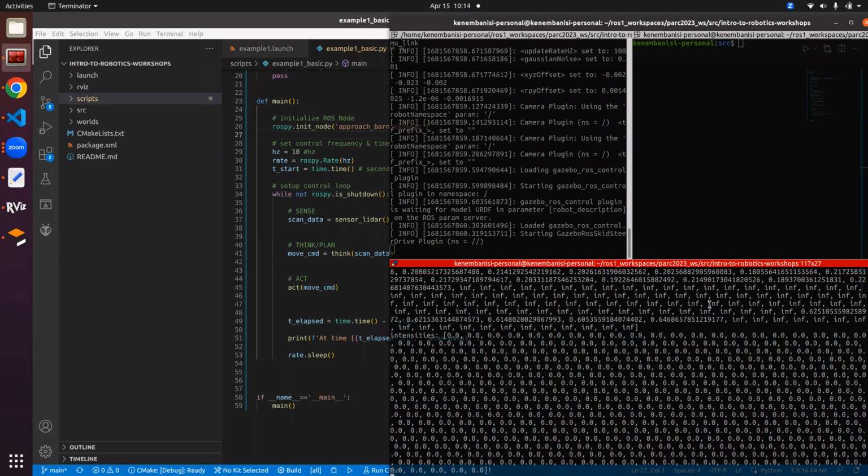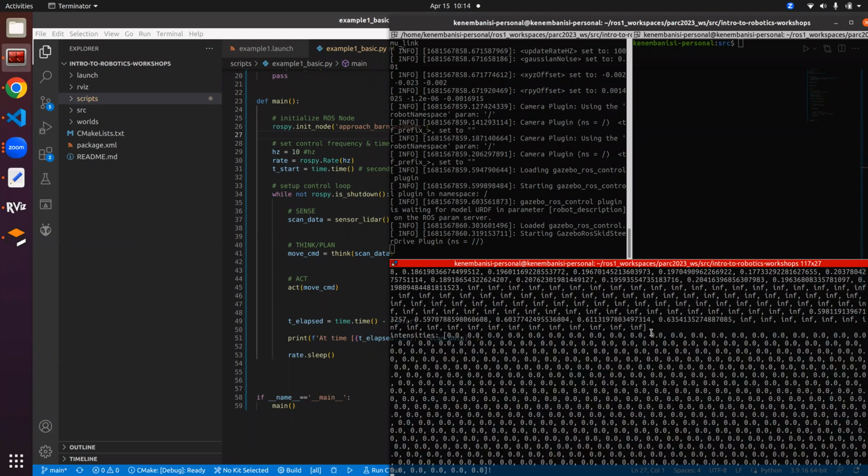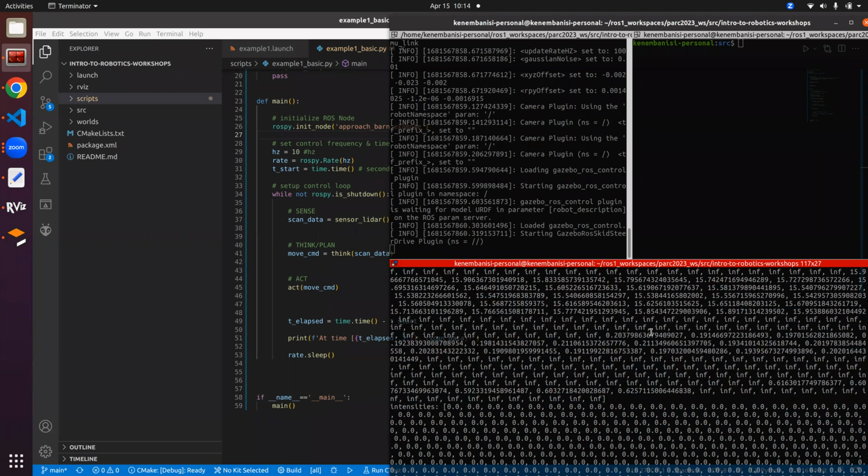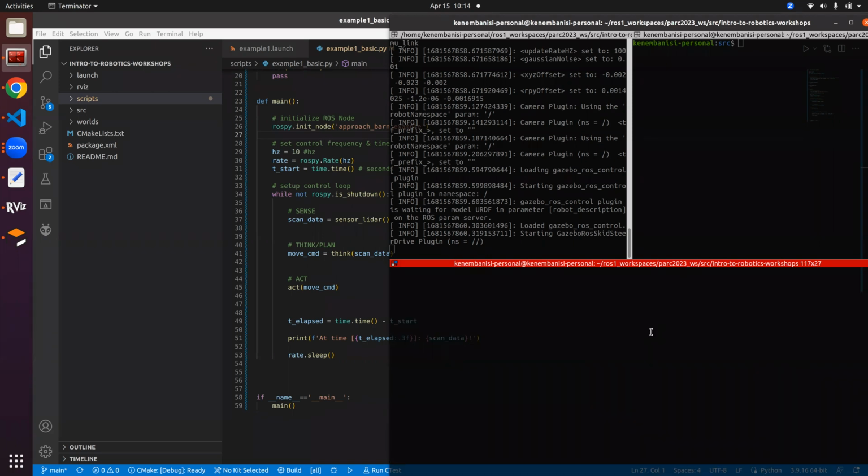Basic. All right, and so I ran that and it is printing the scan data, which is a lot of data actually.